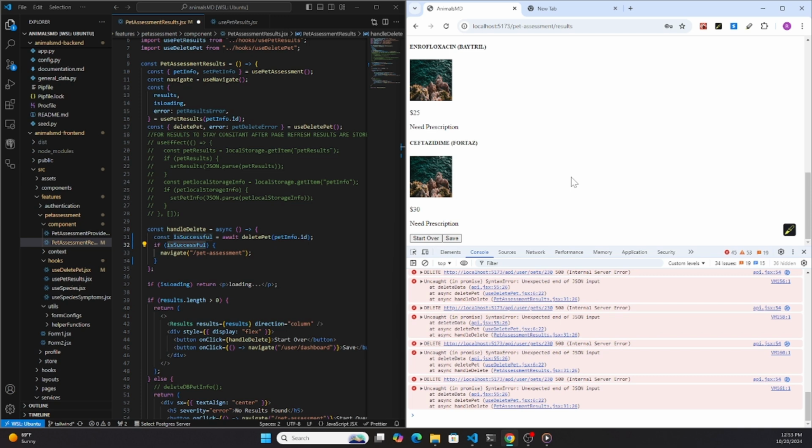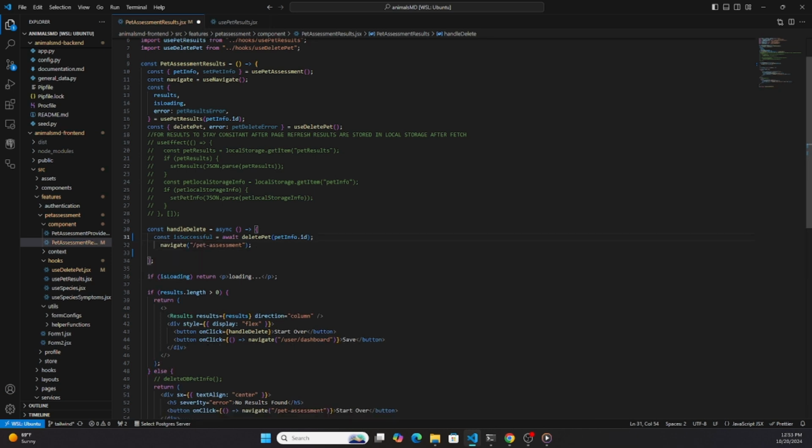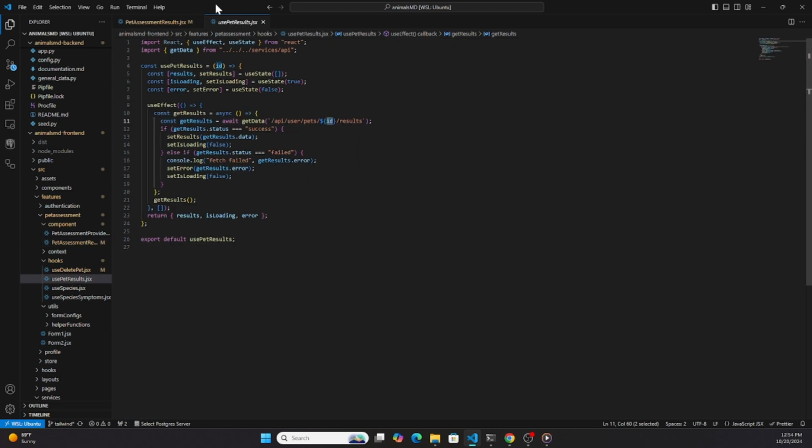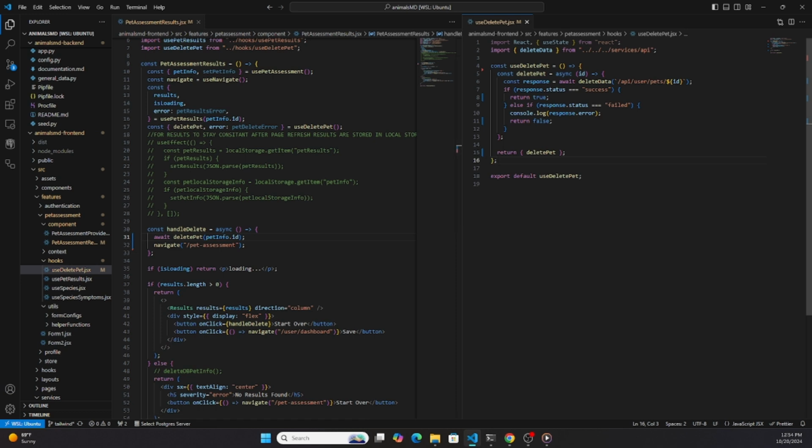So if it fails to delete, I don't know what we could do other than, whether it fails or it's successful, we want the user to go back to the beginning. So instead of doing all of this, we're just going to call it, and then in our use delete, let's put this in right.